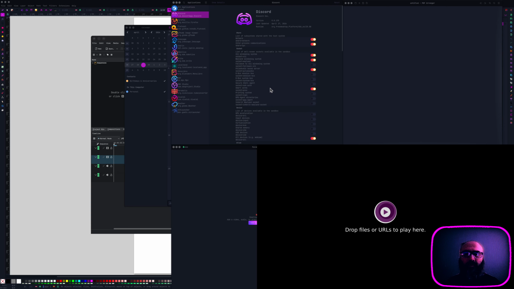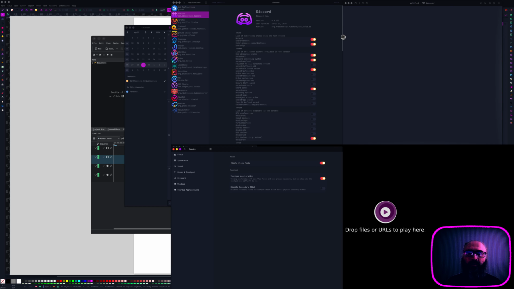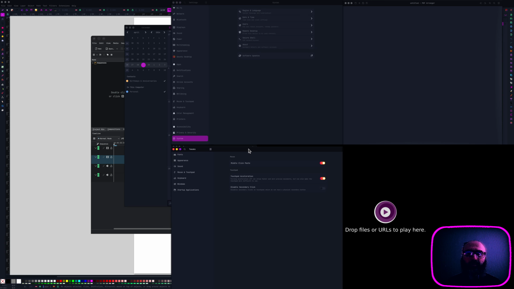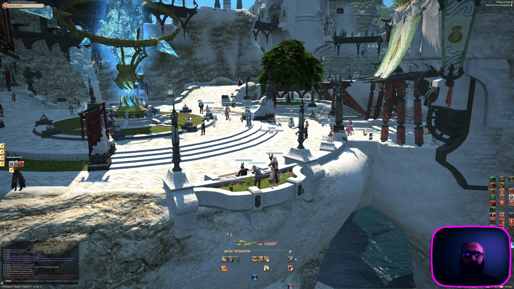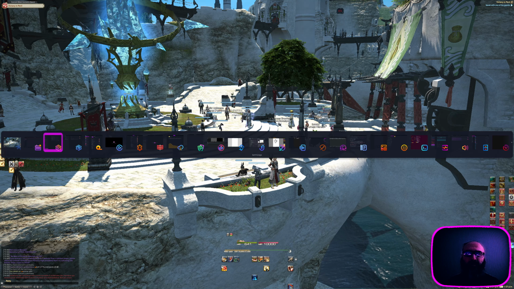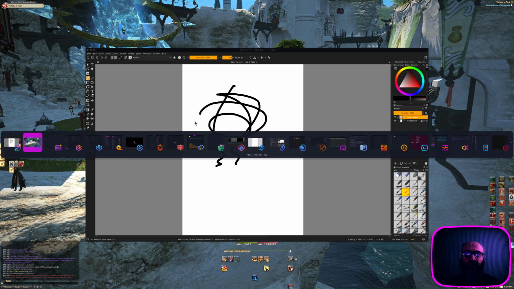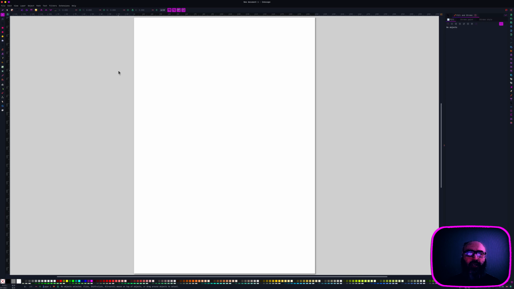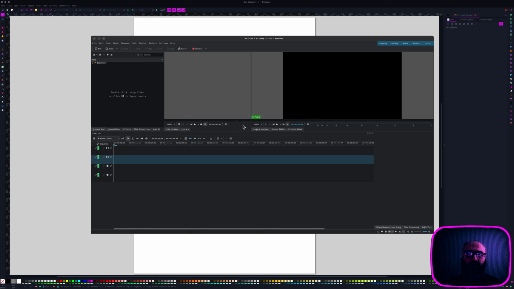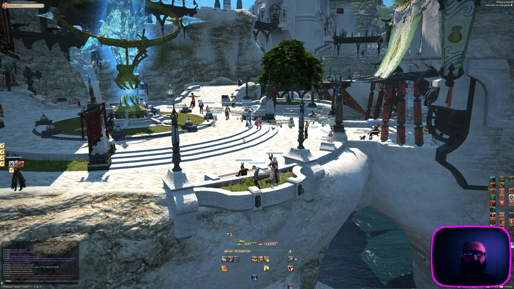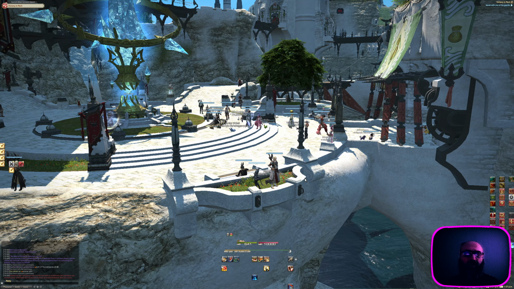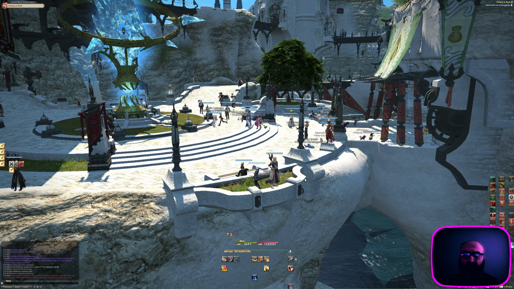MPV, Wix. Let's go with the settings too. Yeah. Expose, boom. Expose. Let's go to Krita. Let's go to Inkscape. Expose. Kdenlive. Expose. Yeah, like nothing. I don't know if you can understand this. It's like nothing. Nothing.